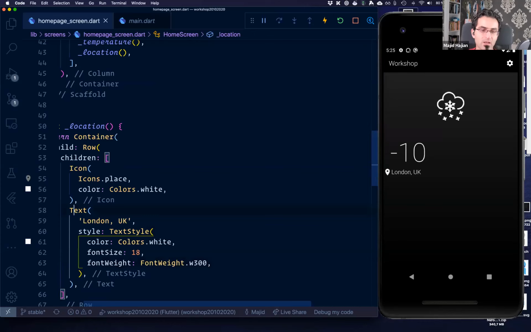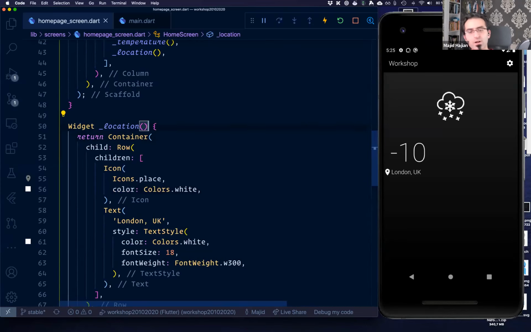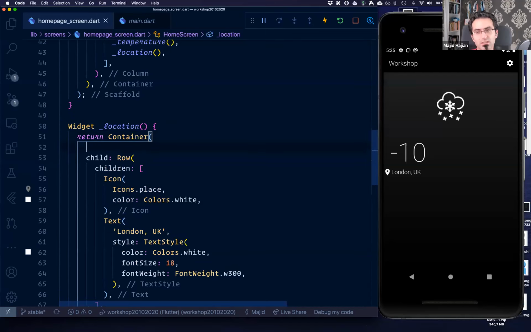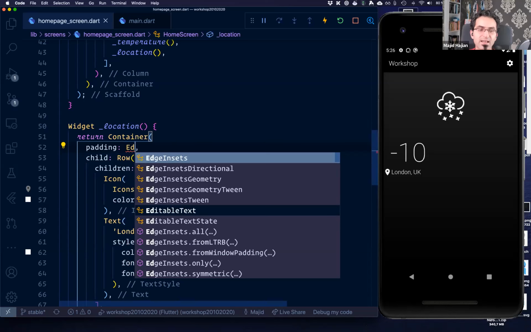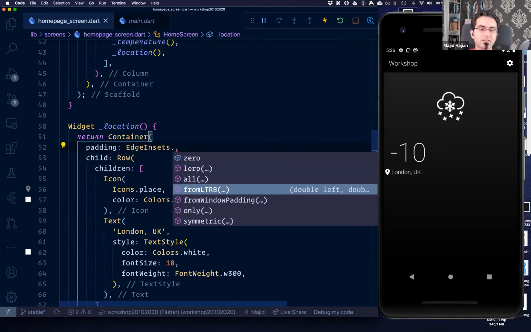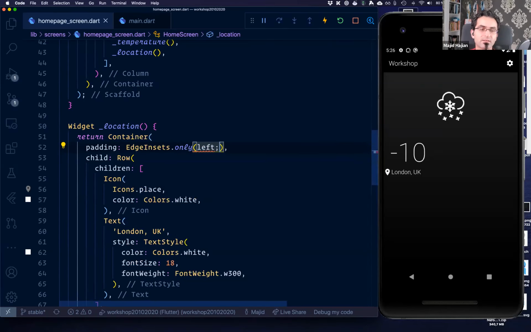Yeah, that's better. But then if you look at this right now, it's again attached very much to the left. I just need a little bit of padding here. So I'm going to go ahead and add padding on the container, and say EdgeInsets dot left. Let's say, what was the other one? 20 maybe. Yeah, here we go. That's good. That is where I wanted to start.